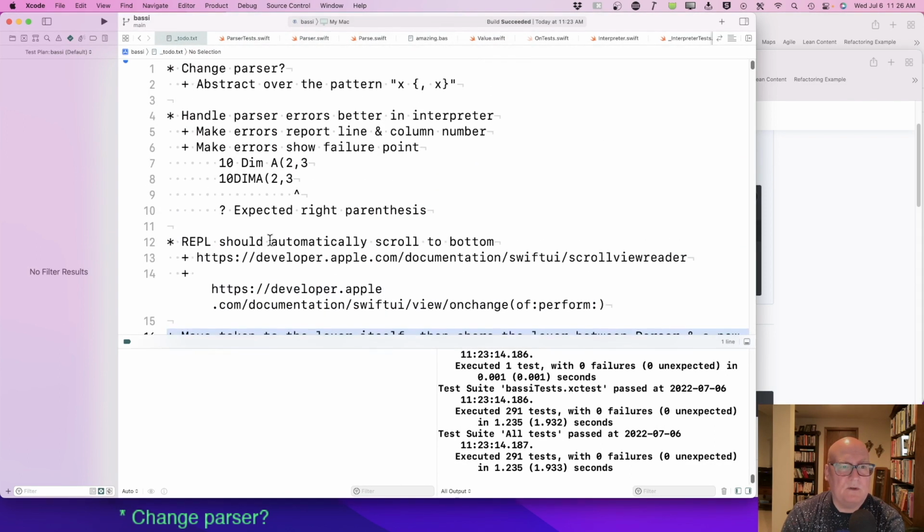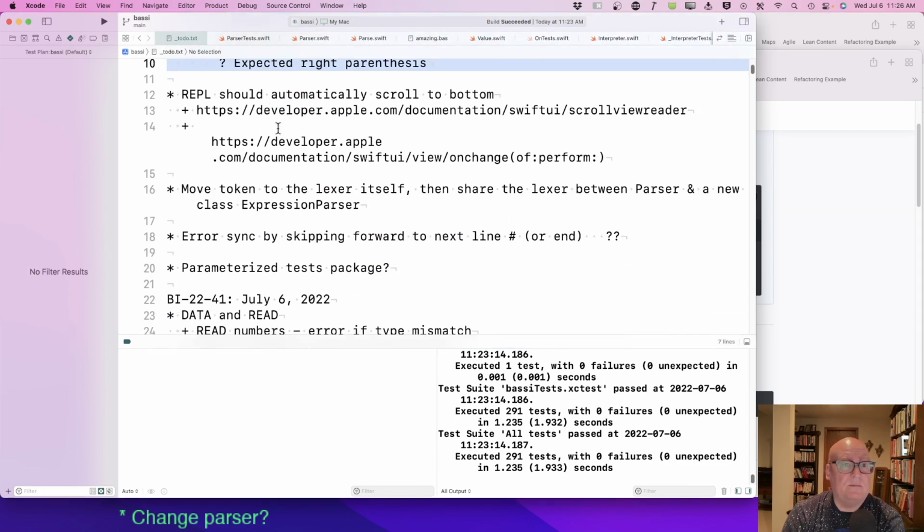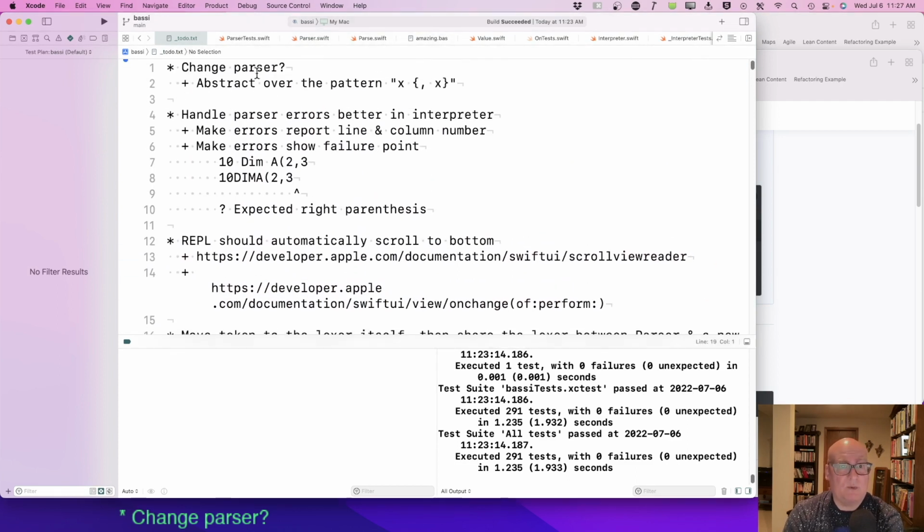We'll be focused on just kind of quality of life. So parser errors showing up better. See if we can figure out what's going on with this REPL scroll to bottom thing. Maybe some cleanup in the lexer, maybe some cleanup in the parser. And I think we'll call this project the basic interpreter. We'll call a wrap after tomorrow.